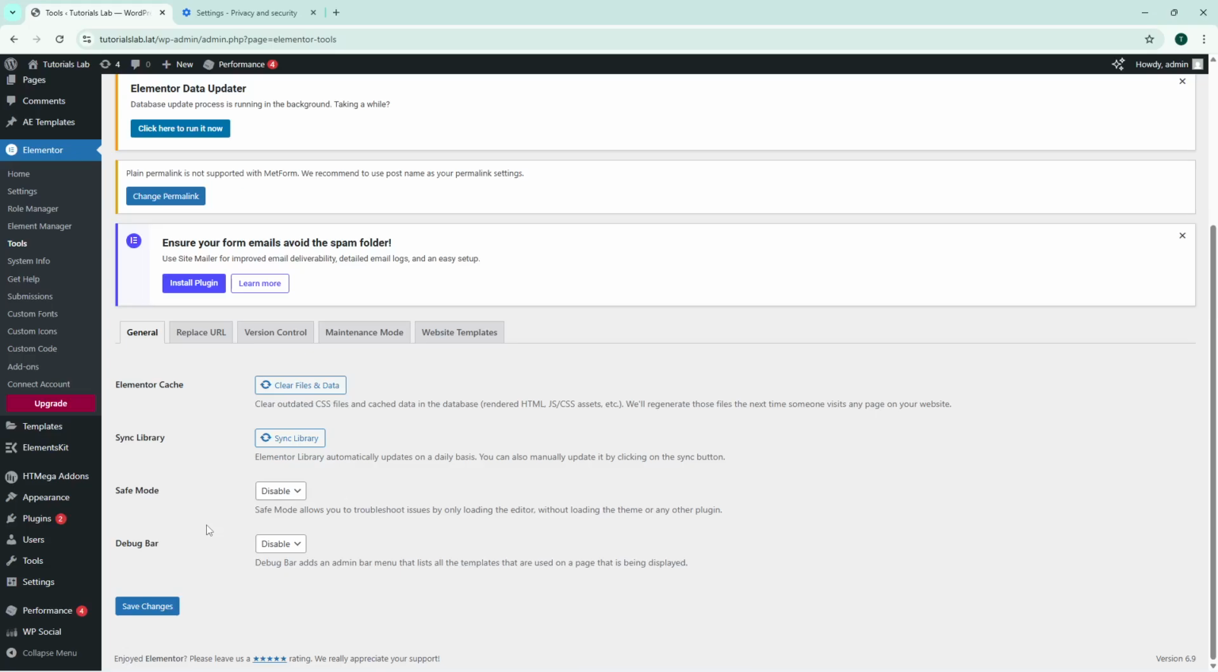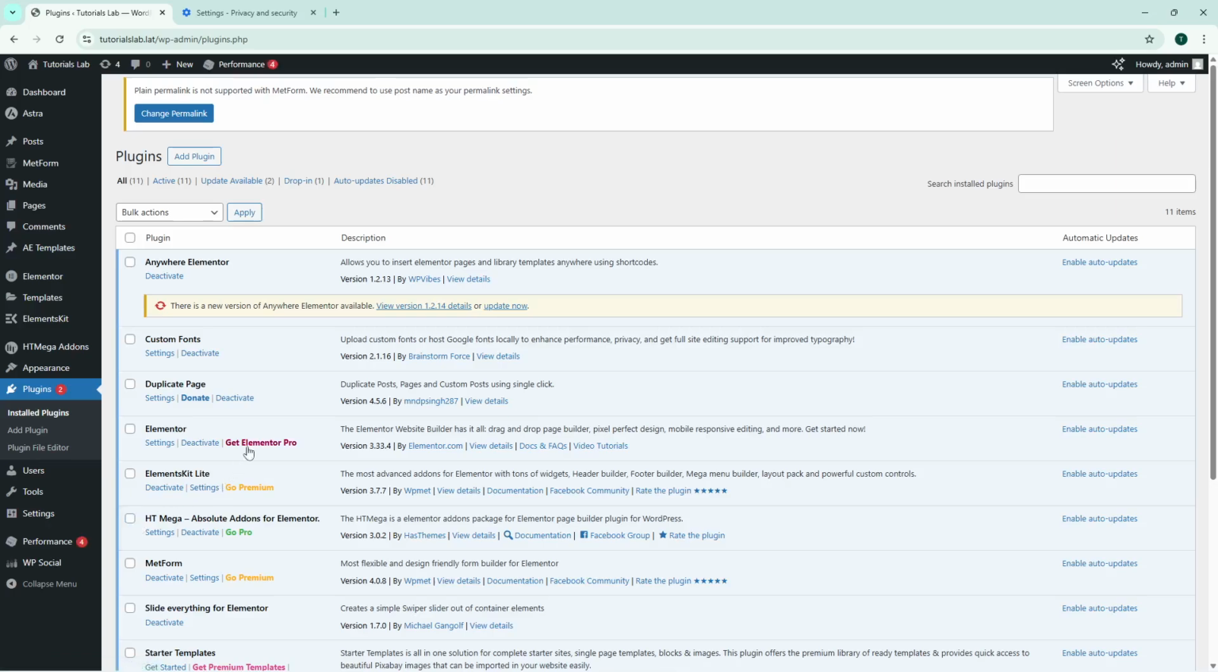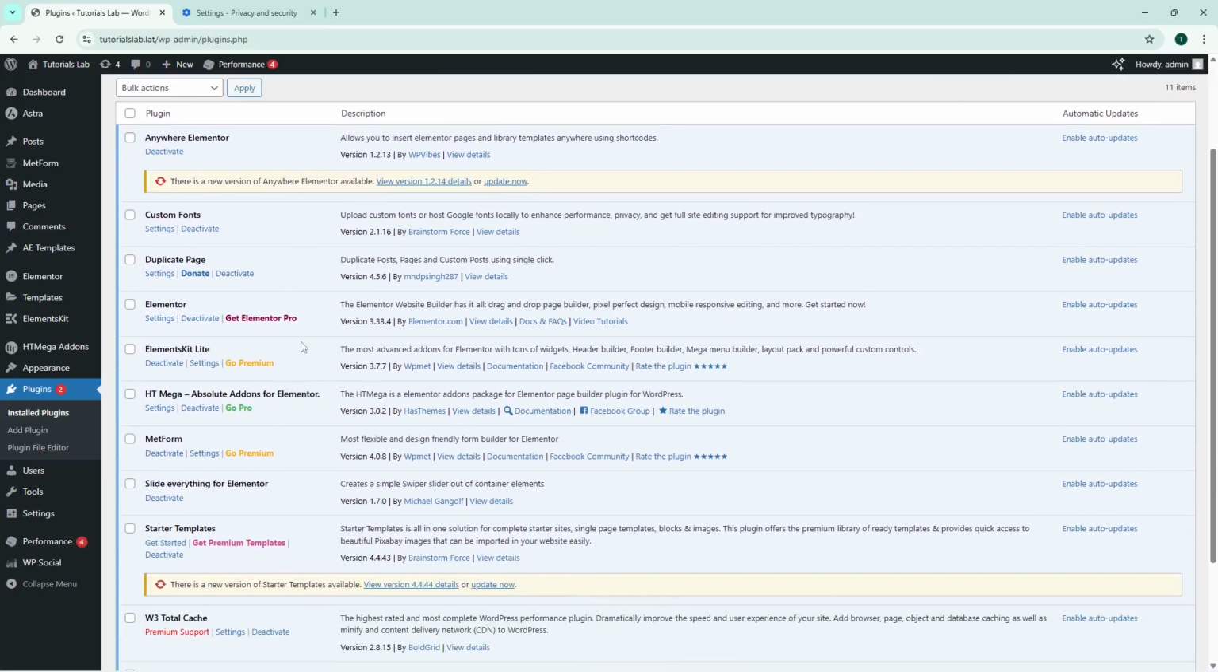Next, we need to make sure your Elementor plugins are fully updated. Head over to Plugins in your left sidebar, then click on Installed Plugins. This will show you a list of all the plugins currently active on your site. Look specifically for Elementor and Elementor Pro. If you see an update available for either of them, go ahead and update both. Running outdated versions can lead to compatibility issues that affect how your headers and menus render, so keeping these plugins current is essential for smooth operation.